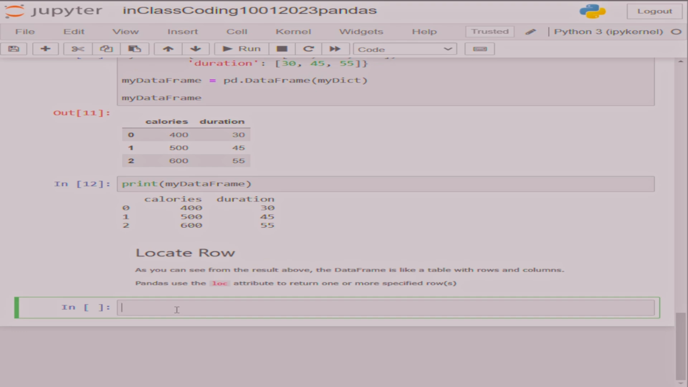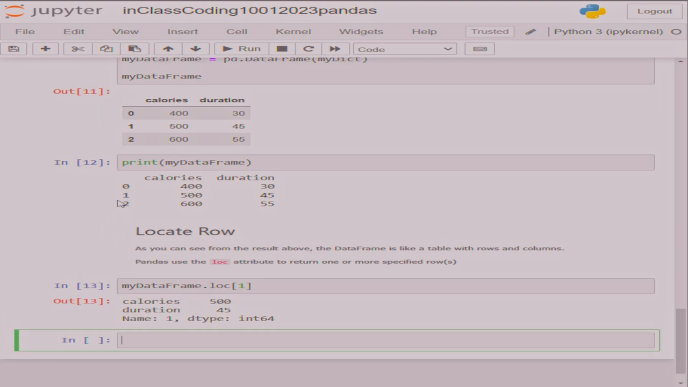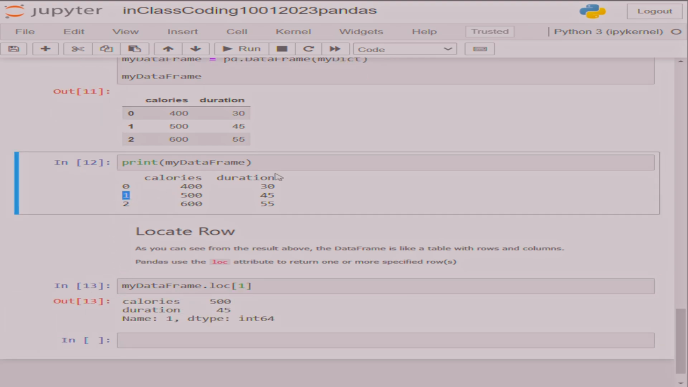So you use a keyword attribute called loc. I have my data frame, so let me use the same thing. My data frame dot, you have to use location, loc, and you say which location you want to check. I say location number 1. It's going to say that in location 1, the calories is going to take a value like 500. The duration is going to take a value of 55. So that's what you see here.